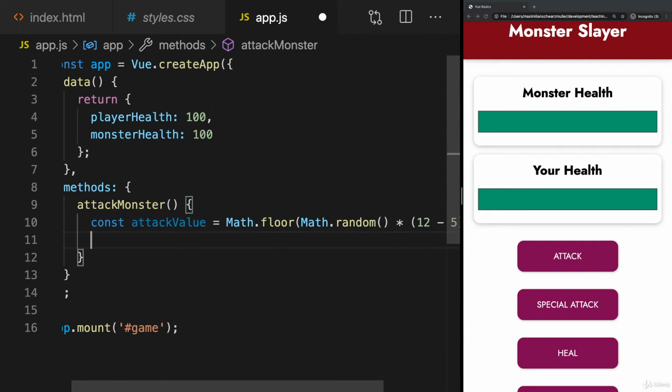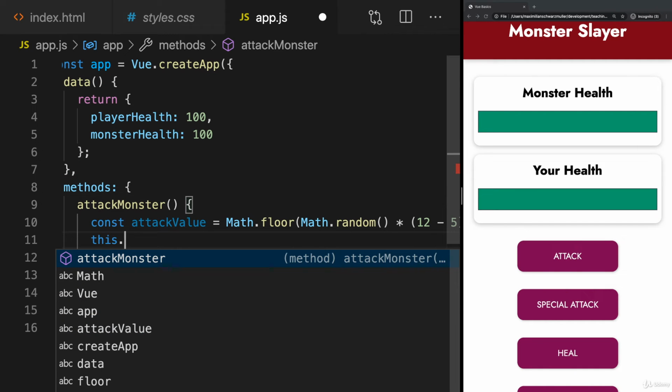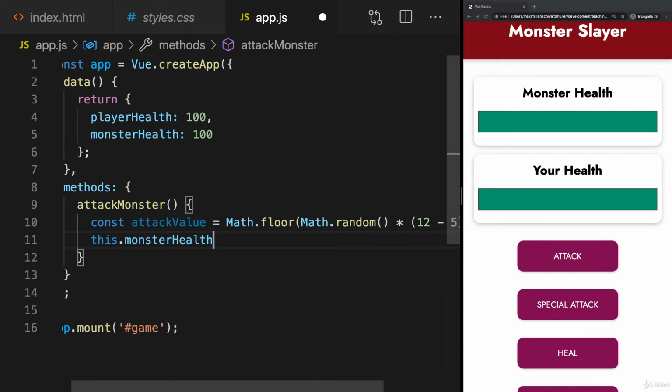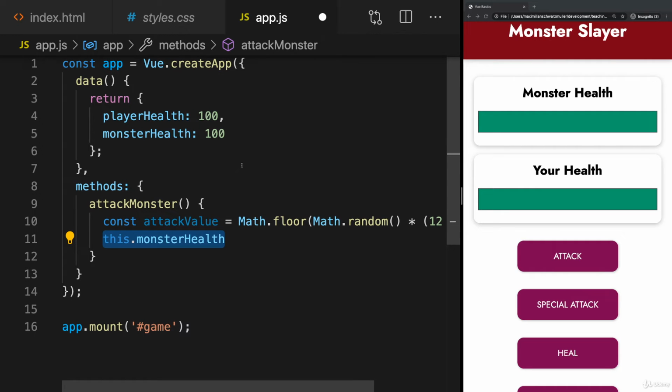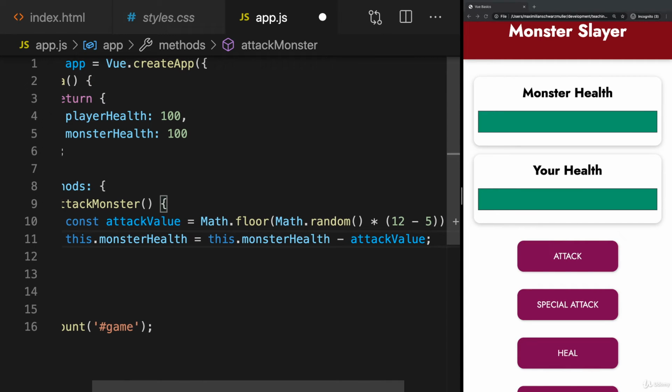So therefore, here, I want to reach out to this.monsterHealth, and I explained that we can access all data properties in your methods through the this keyword, because Vue will merge all your data properties in this object into a global behind-the-scenes managed object, and that's why we can use this here in a method and get access to this.monsterHealth. And we want access to monsterHealth so that we can set monsterHealth equal to this.monsterHealth minus the attack value we just derived.